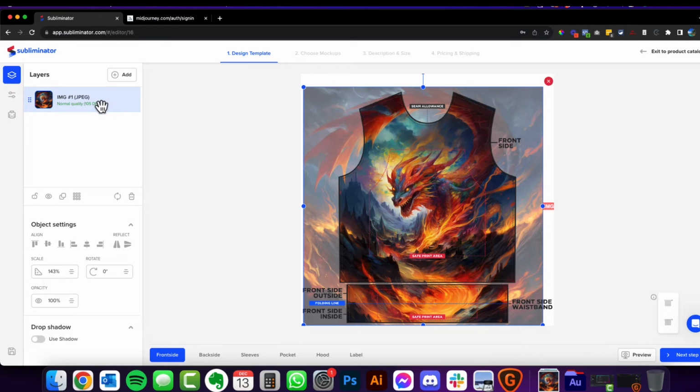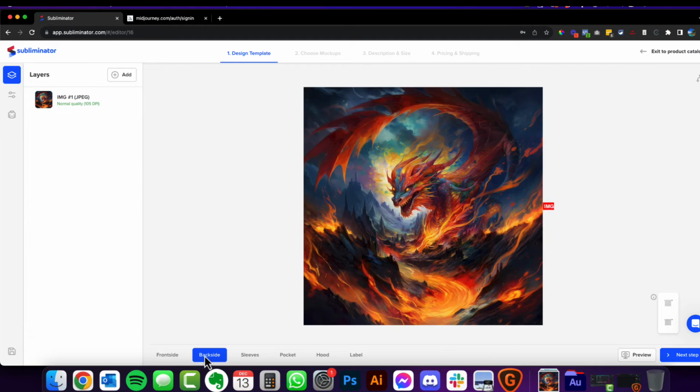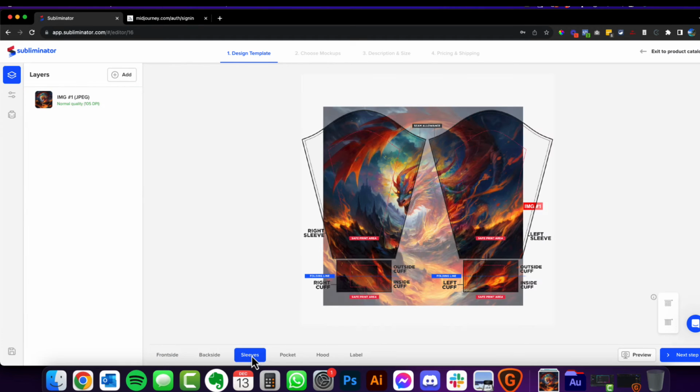So what I'm going to do is come over here to this layer. I'm going to go to duplicate layer. I want to copy it everywhere. I'm not going to copy it to the pocket. We don't need it there at this stage. We're going to copy layer. I'm going to check out the back side. Looks pretty good to me.